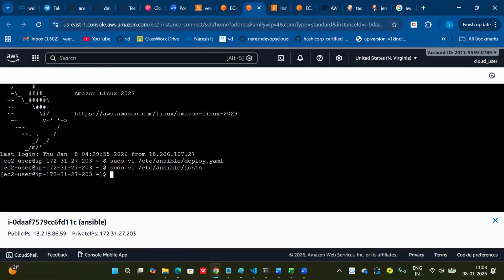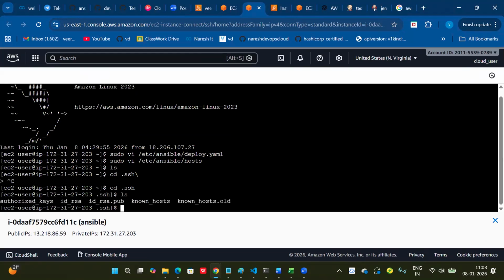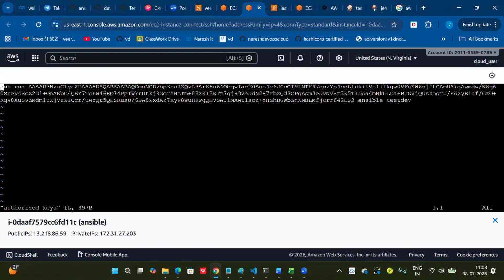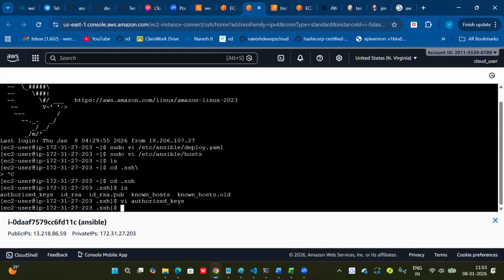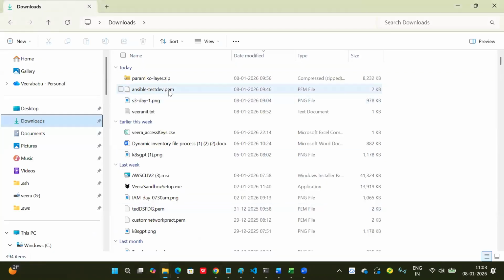EC2 user. Let me check here. Come on. cd .ssh. vi authorized_keys. The public key is already there, right? Ansible test. There is a public key. Ansible test. There is the private key.